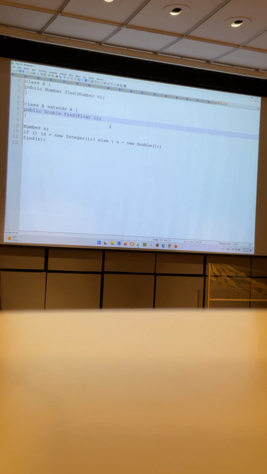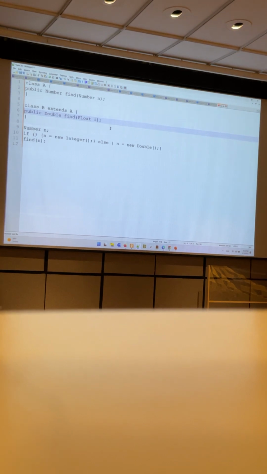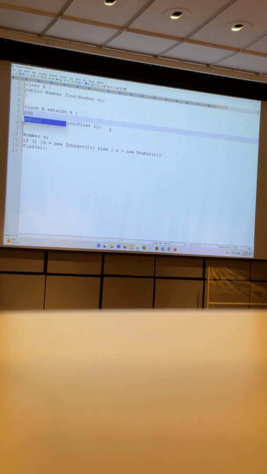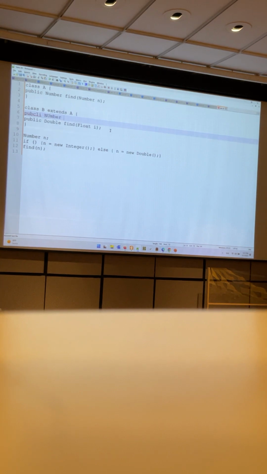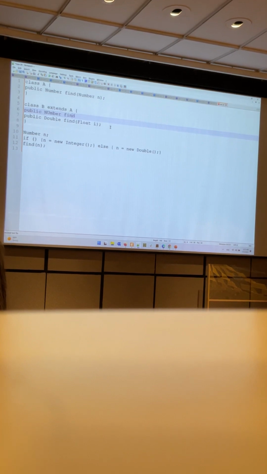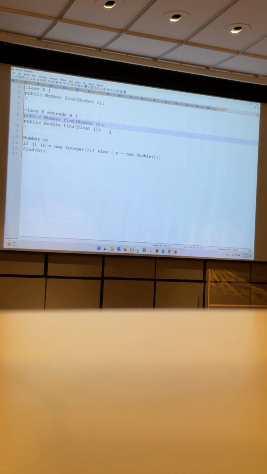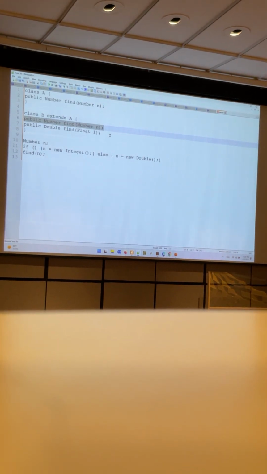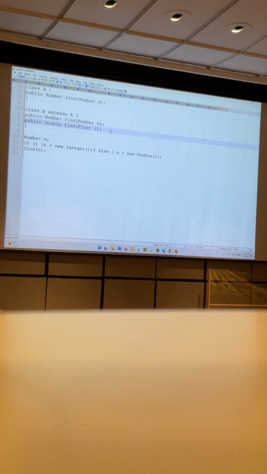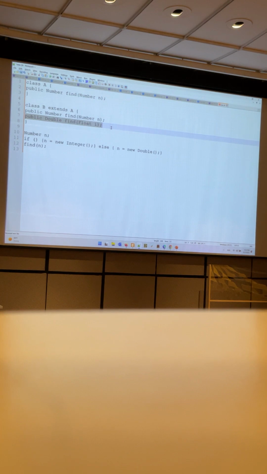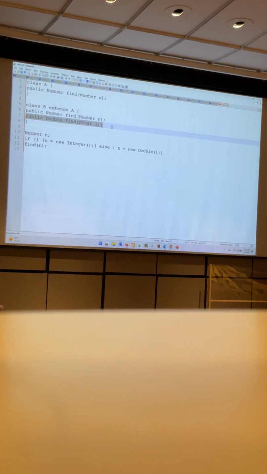Of course, you can have overloading and overriding together. For example, you can totally have a public method find with a number n. Right, so you can totally have this. You can override this find with a number, and then you can make an overload in the form of a find with a float. So that you can do, all right?